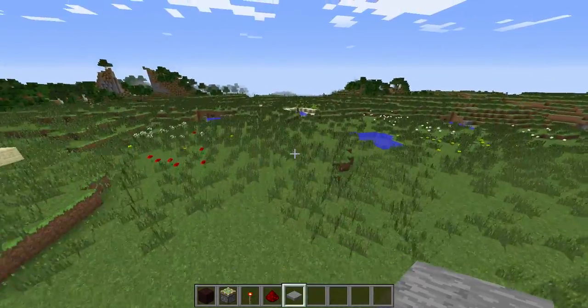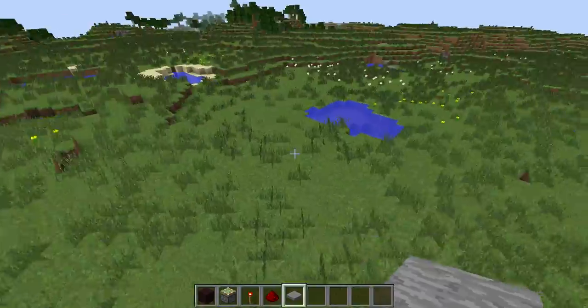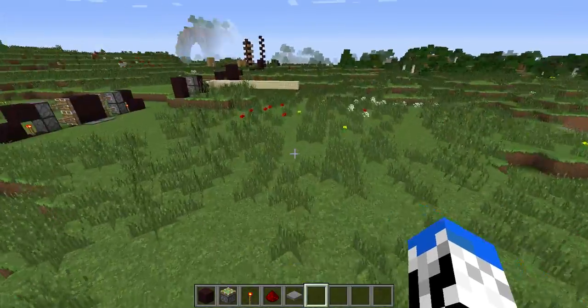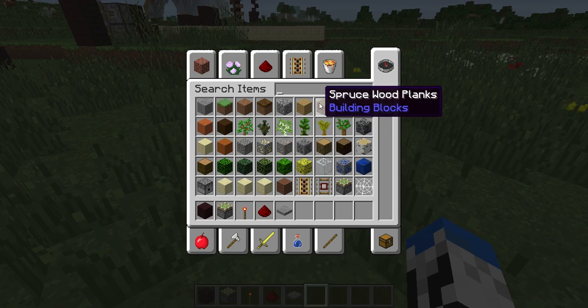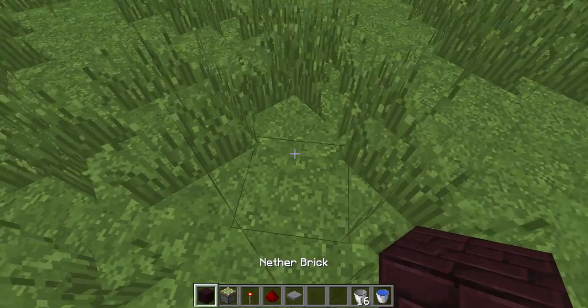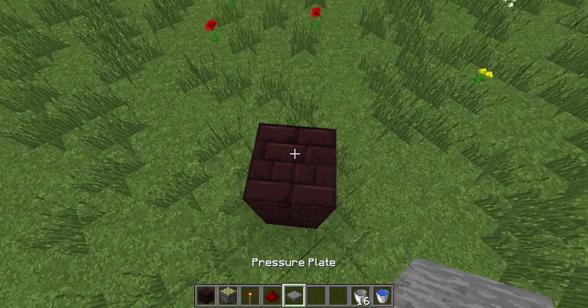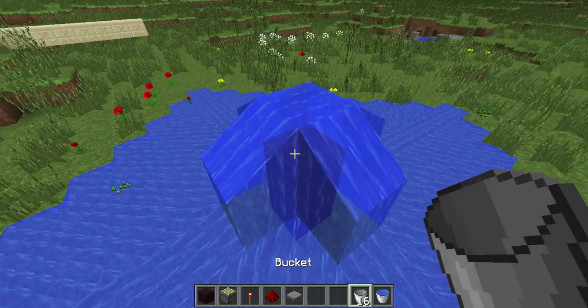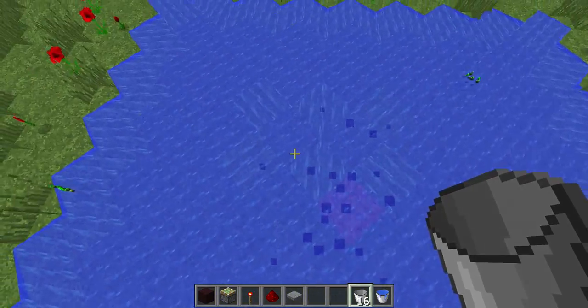Okay, so I need to find a good piece of land. I'm gonna clear this land real quick. Take water bucket and just clear that land a little bit so it's easier to work with. No grass or anything in the way.